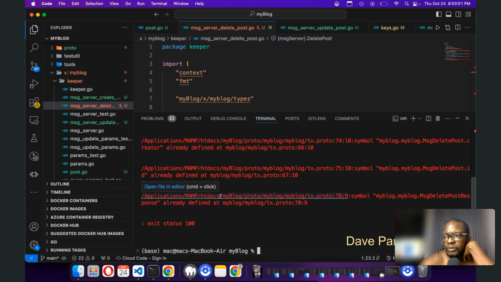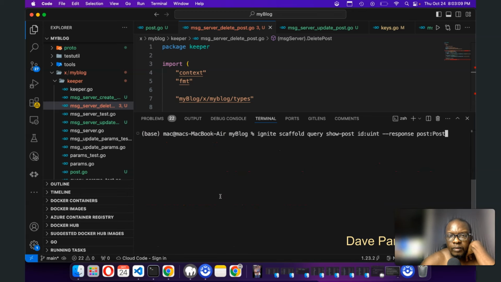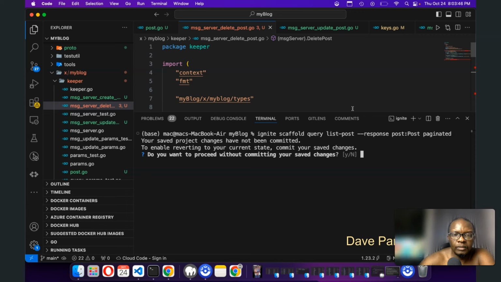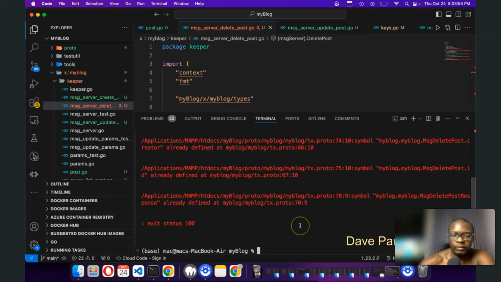Okay, good. So we're going to scaffold again, post list. Let me do clear. So we're going to scaffold query list-post. So instead of just show post, we're going to scaffold list post. It's going to give us --response post, then we have to paginate it. Do you want to proceed without committing? Yes, enter. So finally, yeah, it has already created this file, so keep seeing the error.